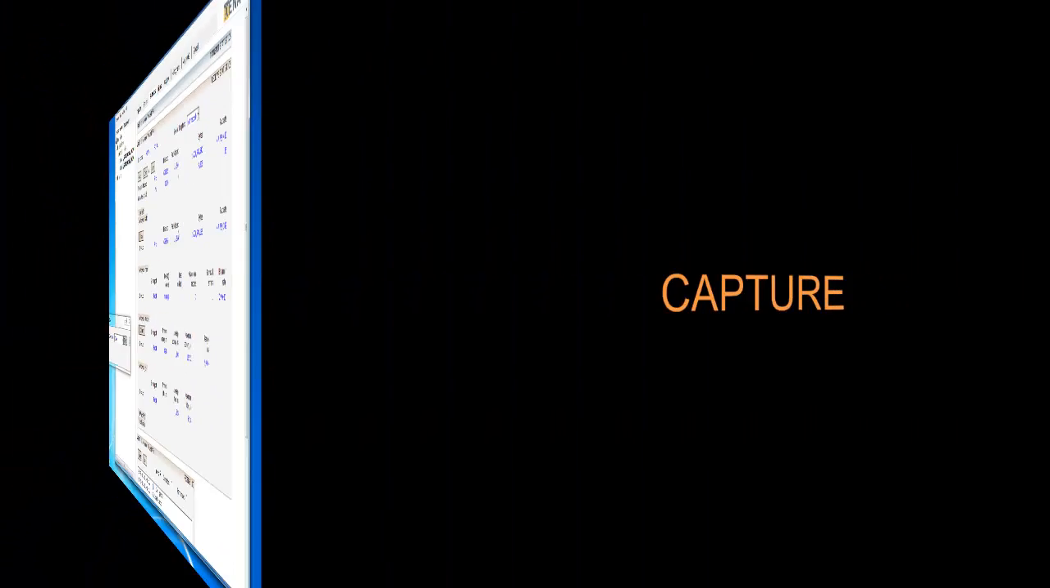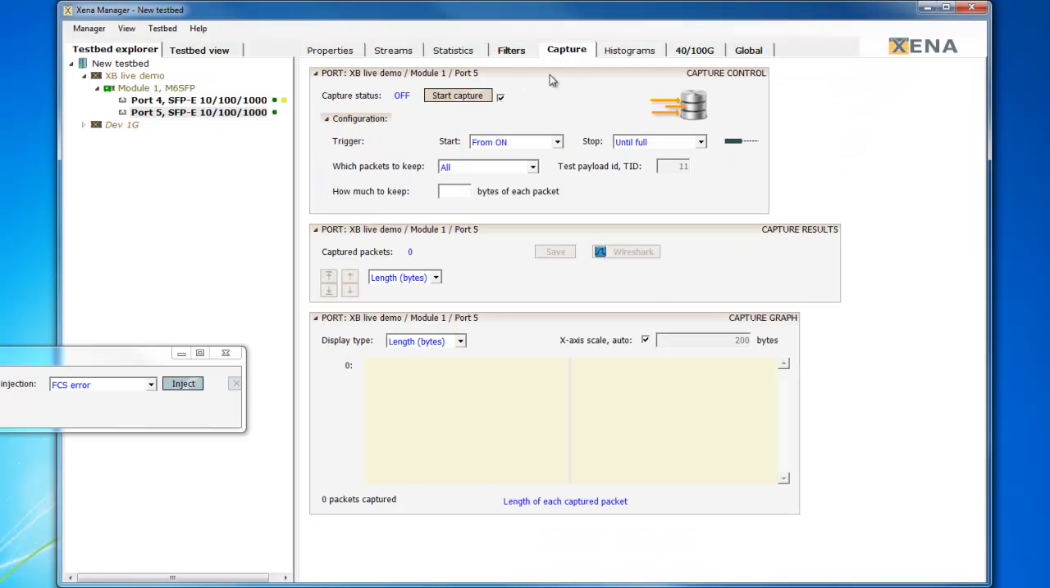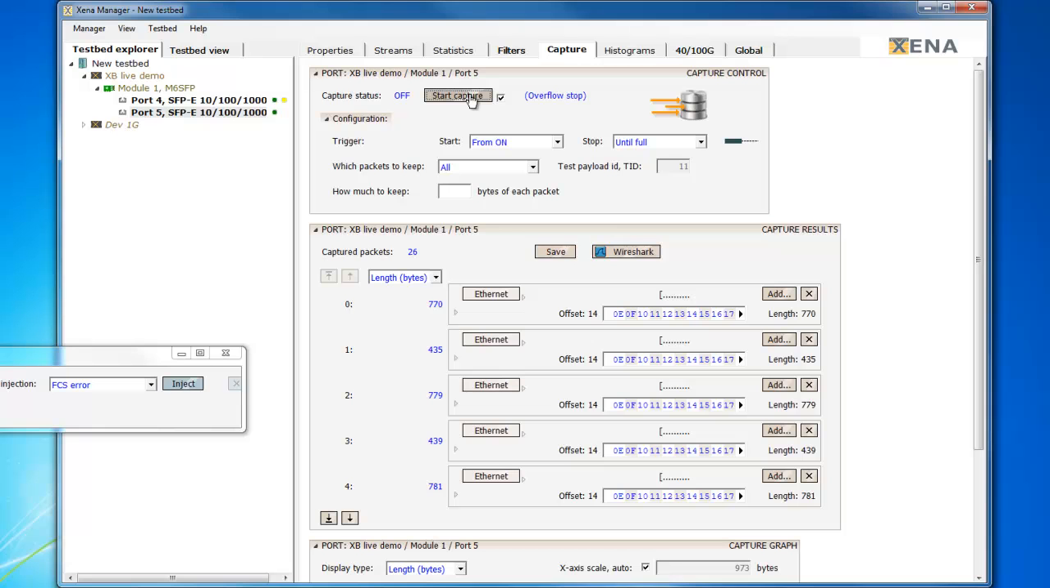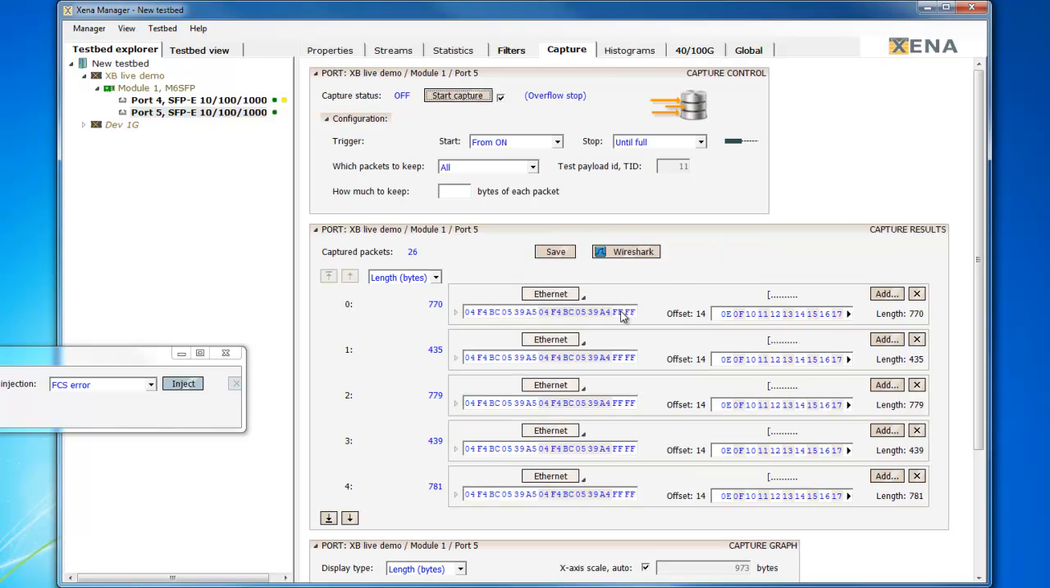So let's leave the statistics and go over to the capture tab and look at the actual packets. So let's start a capture. As you can see, they're all very simple packets with an Ethernet header and this ether type. And over here we can see the incrementing pattern of bytes up through the packets.